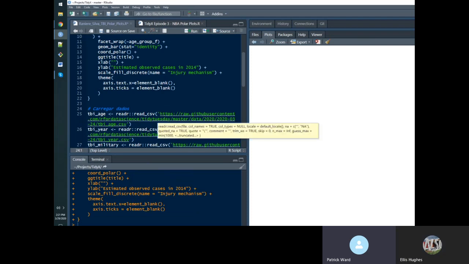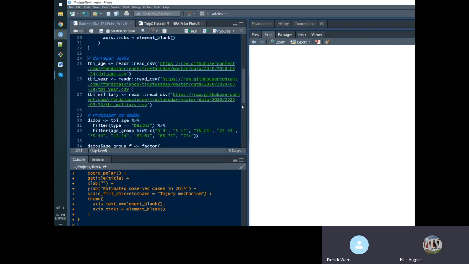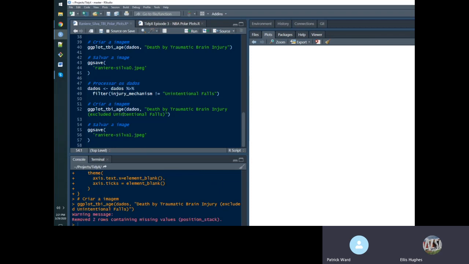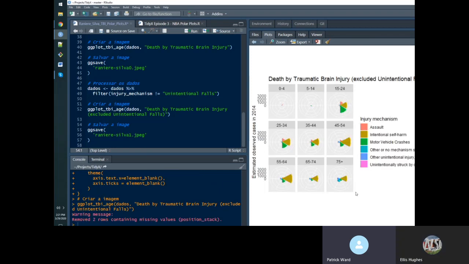I didn't know that you couldn't do that with coordinate polar, but essentially what it does is it puts each one of those groups, each one of those facets, its own y-axis, which can be problematic because differences looking across them have to be taken into context that you're looking at a different y-axis.